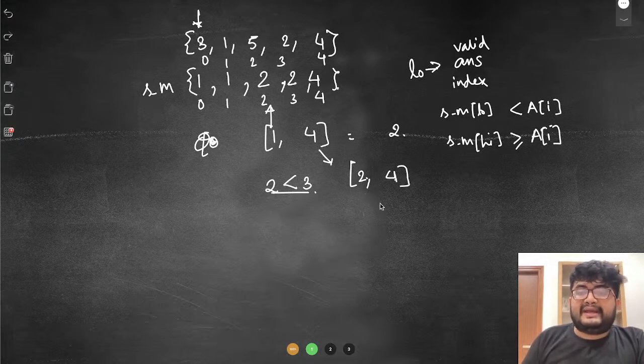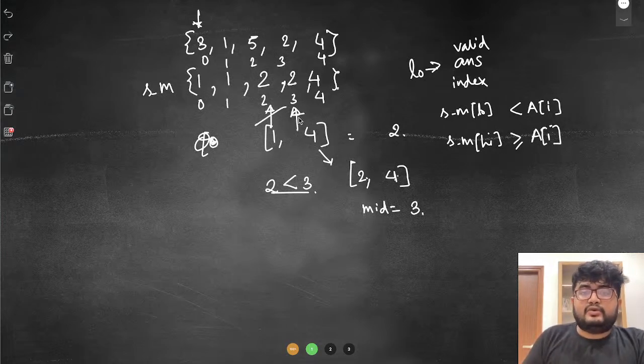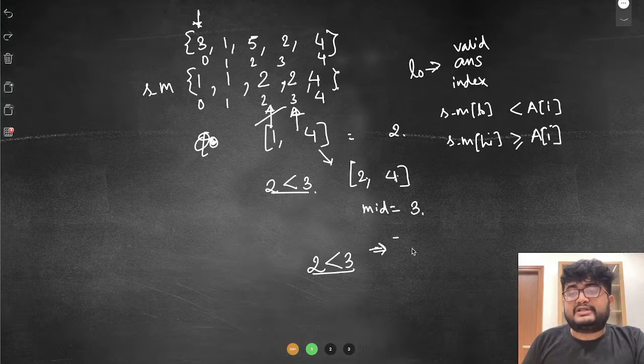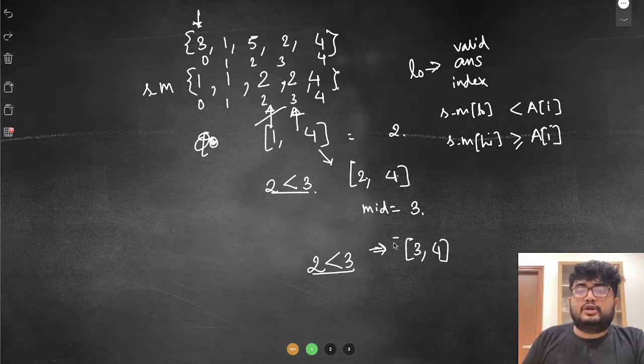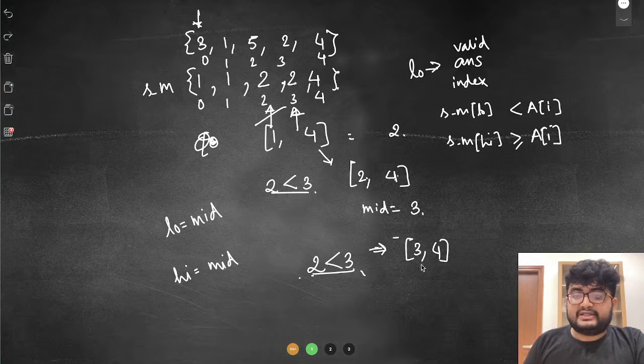Okay, 2 to 4. Now again here mid is what? Mid is 4 plus 2 by 2, that is 3. So now mid is this index. What is suffix minimum of mid? 2. Is 2 less than 3? Yes, 2 is less than 3. So definitely our answer is on the right hand side or this index itself. So our search space reduces to 3 to 4. Right. So low equals mid. What we do is low equals mid, else high equals mid. This is what we do. Right. So low always points to the answer because mid is satisfying the condition for it to be the answer. So 3 to 4.